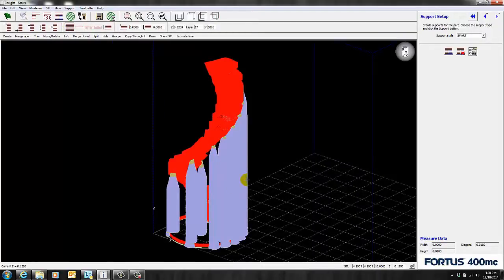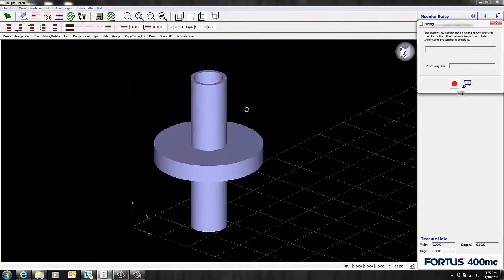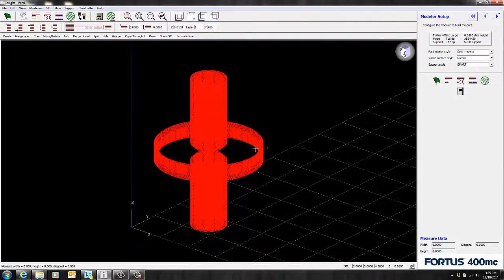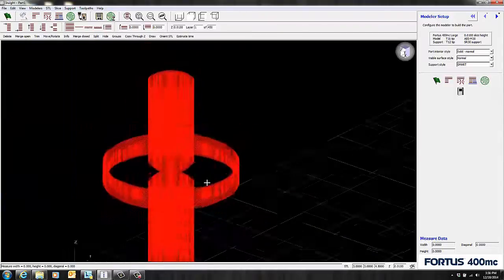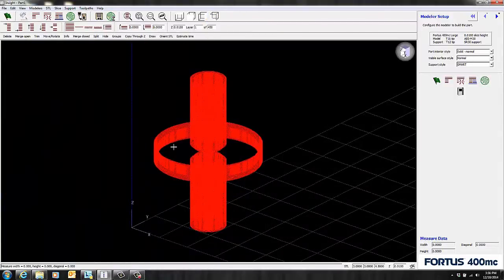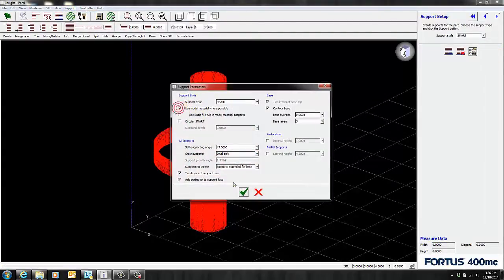But if you're going to have a part that's going to have internal support, you need to use the manual method. And this method involves making a custom group. So let's take a look at this part here, and I'm going to slice it. And this part has an internal cavity in this area right here. So if we use the automatic method, there's going to be model material trapped inside this cavity. And just to confirm this, I'm going to go to Support, Setup, and I'm going to use the automatic method.